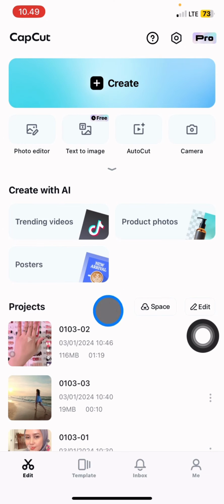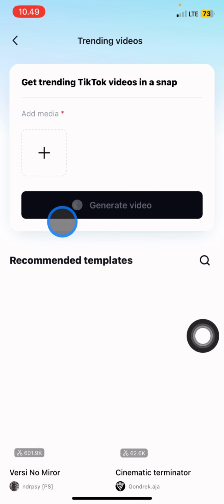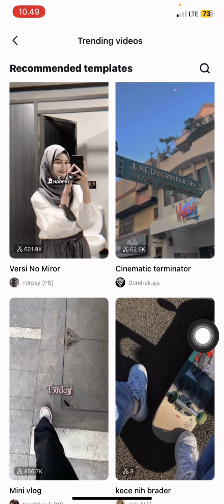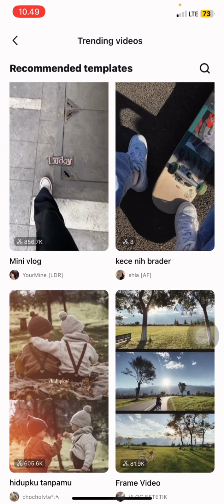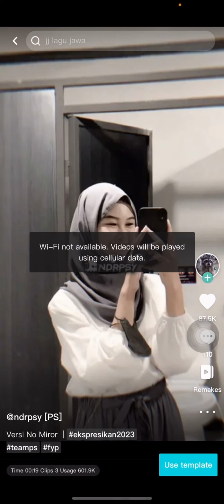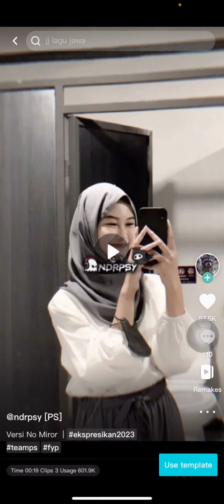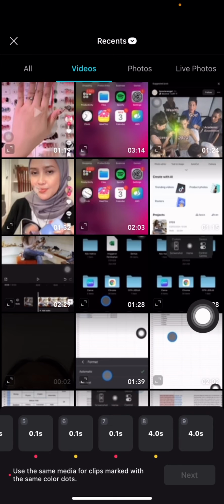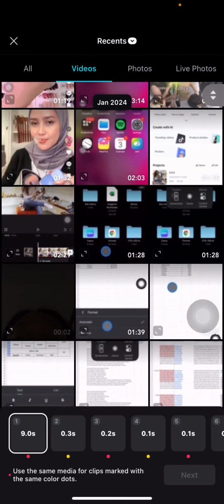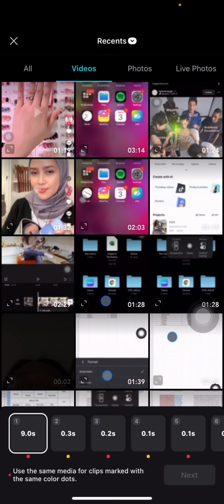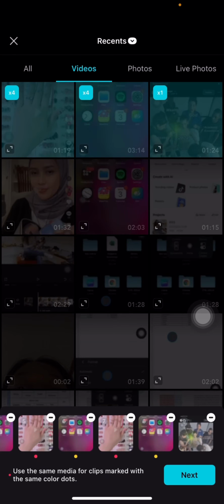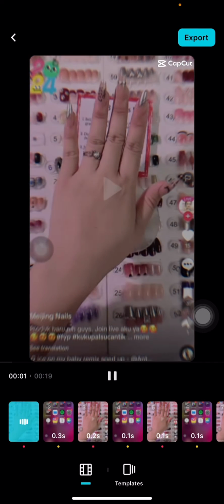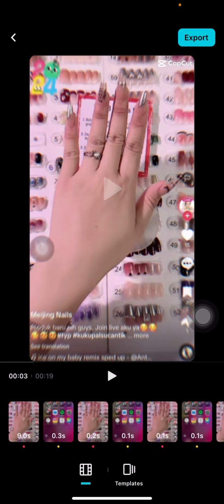If you want to create TikTok videos, go into the trending videos, and after that you just need to find the recommended templates that you can use for your TikTok videos, and click it and follow all of the instructions by using templates, and just add all of the instructions right here. And after that you just need to click next. And after you finish, you just need to click export.